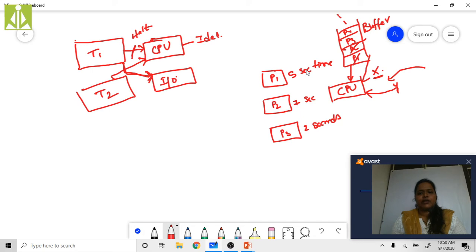Here we are going to have P1, P2 and P3. Managing processes is nothing but deciding, among all the processes, which process has to be given to the CPU. Why? Because process P1 needs 5 minutes of time, process P2 needs 7 minutes, but process P3 needs only 2 minutes.